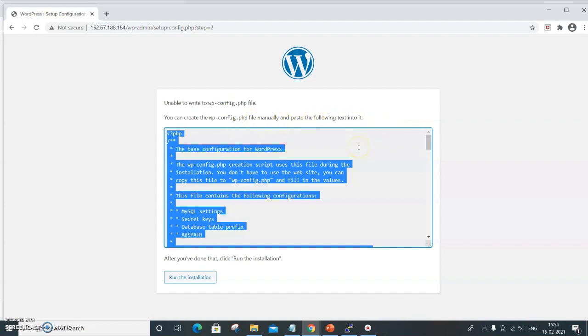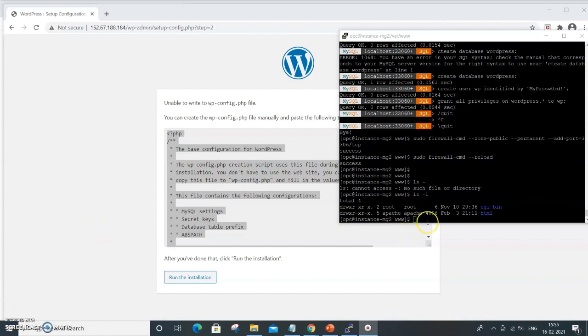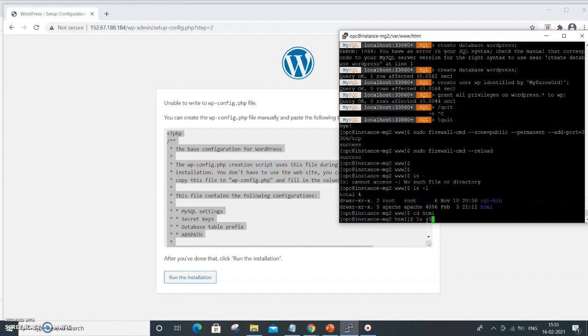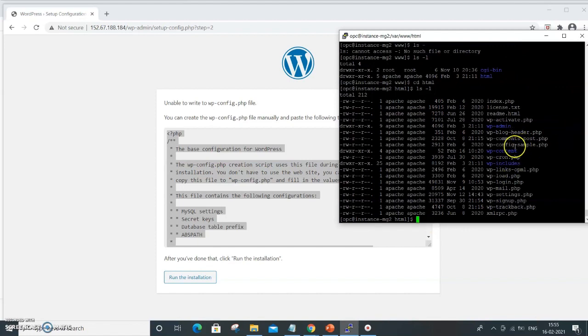We need to copy that. So just copy. Then you need to get into Linux, create a file wp-config, and have that pasted. So get into the html directory, with all the WordPress related files. If you look, wp-config-sample is there, but in this case you need to create one as wp-config.php.